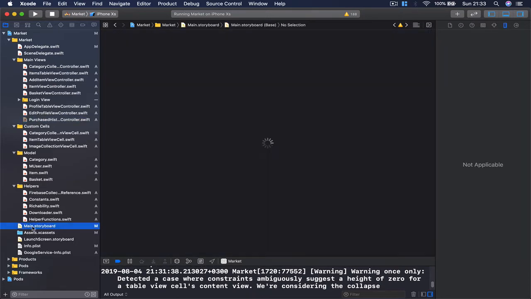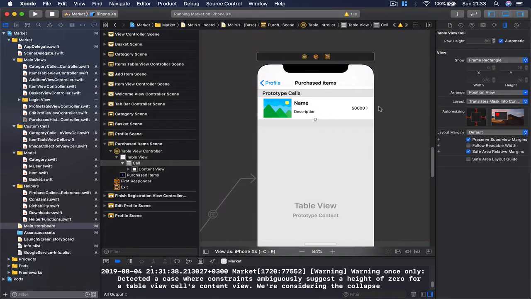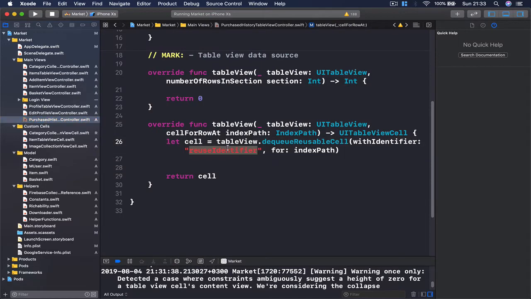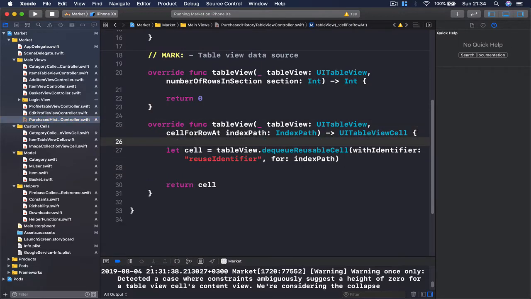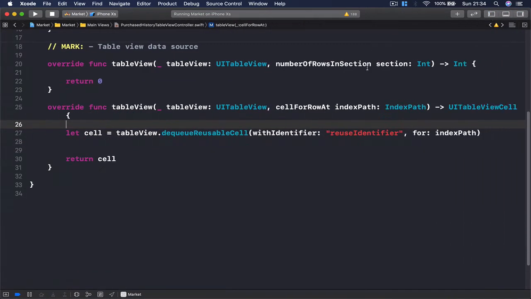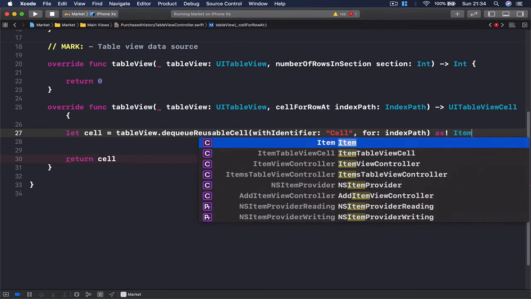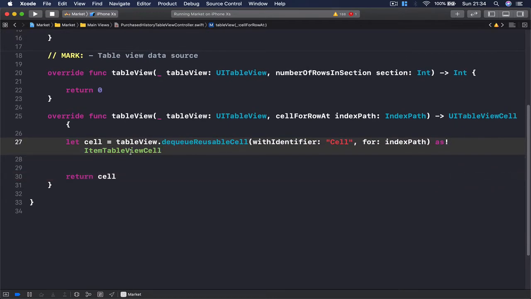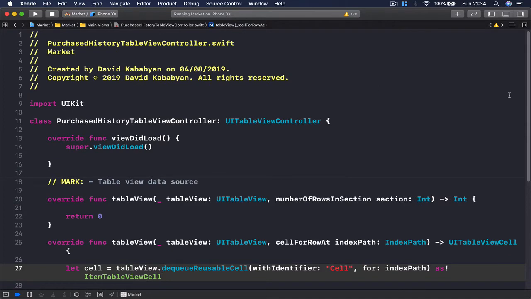And let me quickly jump to my main storyboard and make sure my cell reuse identifier is still cell, and we can change it in our file here. And I'm going to specify that this is as item table view cell.